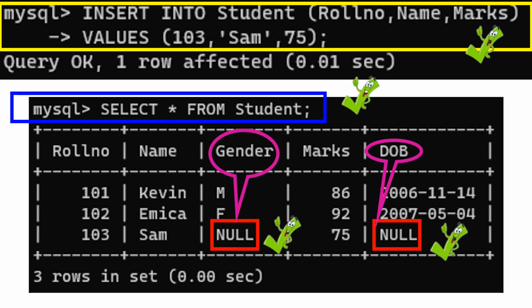Now, look at the blue box. We type the statement: select * from student; Now, what can you see in the red boxes? Null. So, this statement shall insert the values for specific columns like roll number, name and marks respectively. Also, the columns gender and DOB shall hold the values as null.